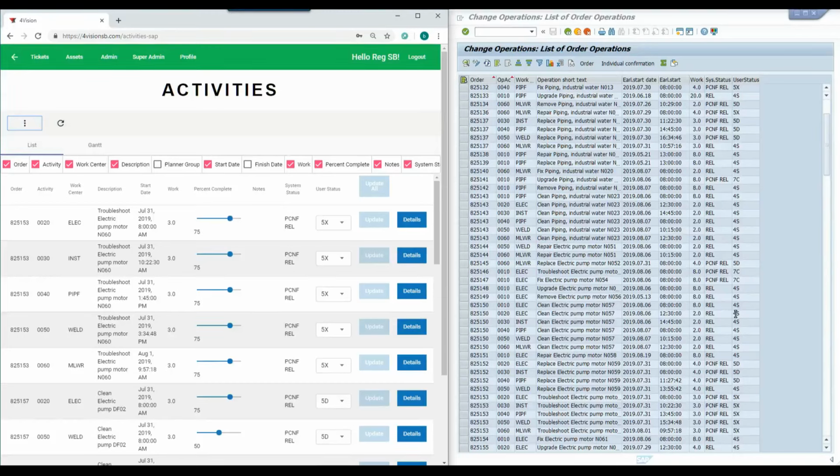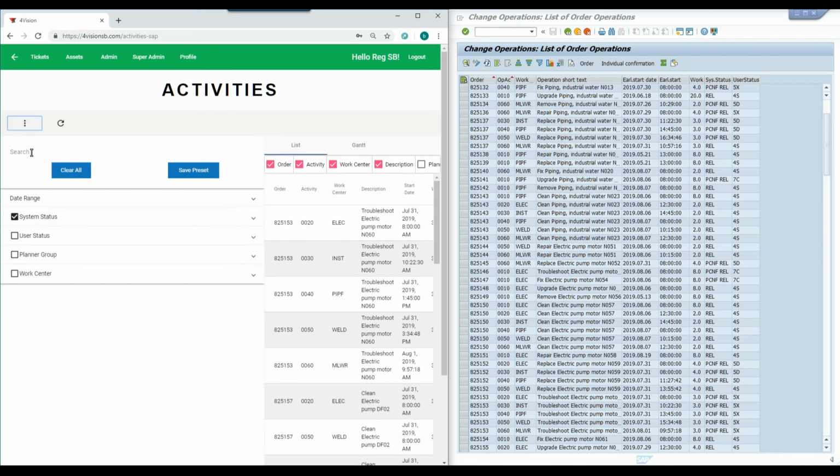In the 4Vision browser-based application, we have the ability to do live updates to activities within the plant maintenance module. On the left, you'll see the 4Vision application. On the right-hand side is the SAP GUI to a list of operations. So let's filter both lists to one work order.